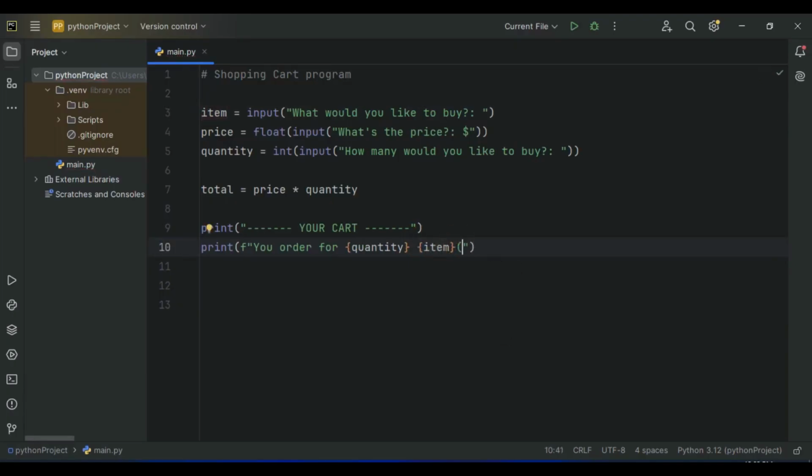Let's add s right here in case of multiple items, and then we're going to come down below here and say print and your total is the unit of currency. Actually, this should also be an f-string, so let's say f and add a placeholder and total. This right here, our total.